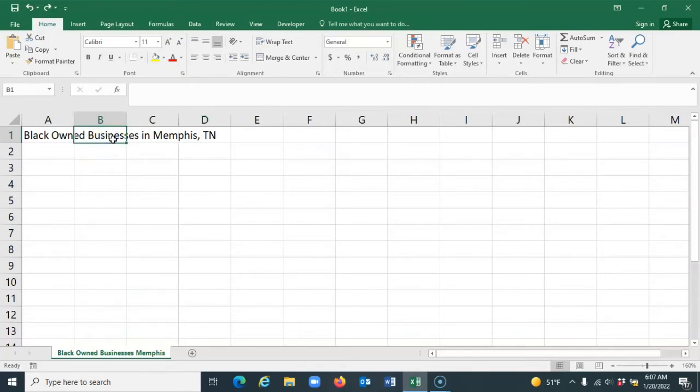So if I were to type in cell B1, look what happens to the information. It cuts it off. So all this is saying to me right now is column A isn't big enough for the information that I have typed inside of it. There's a couple ways that you can change the column width to make this bigger so that you can see all of the words. And it also just makes your document look nicer.